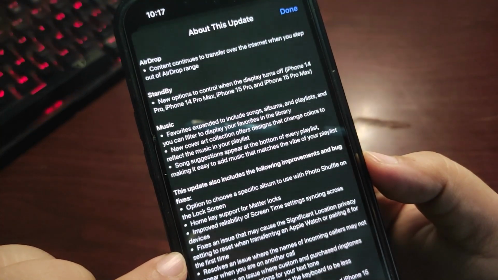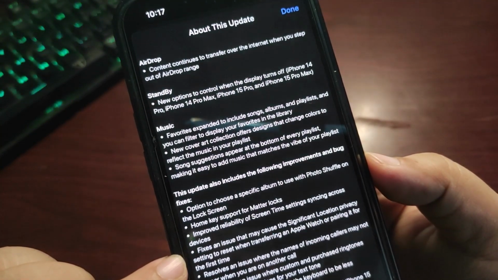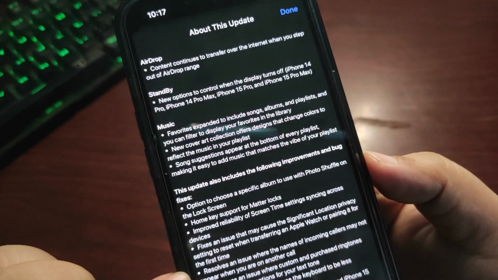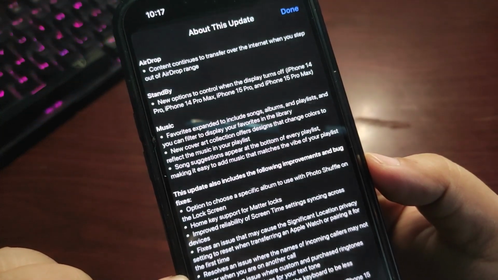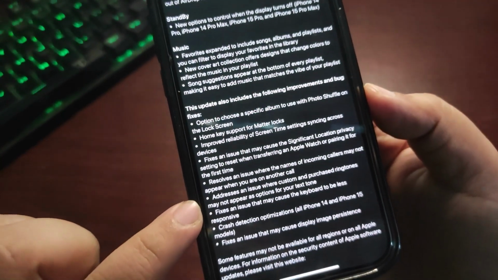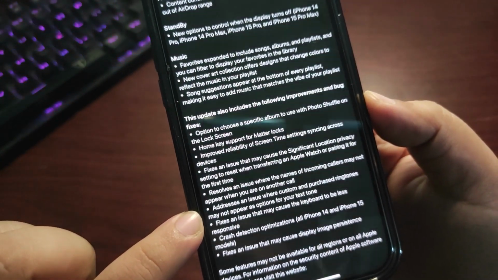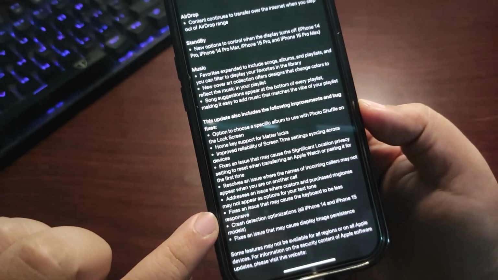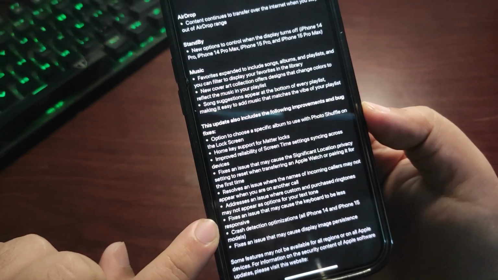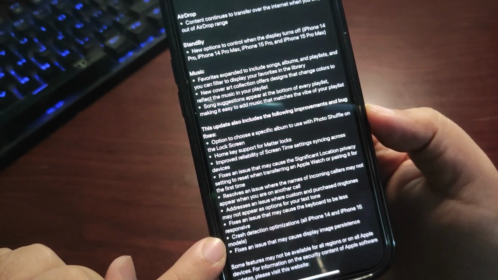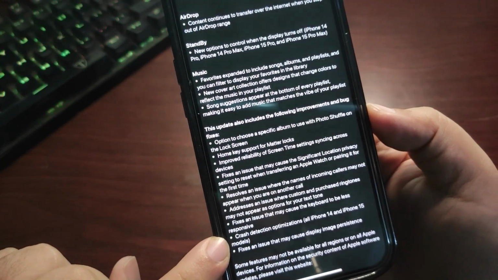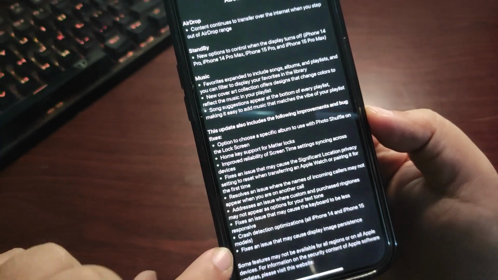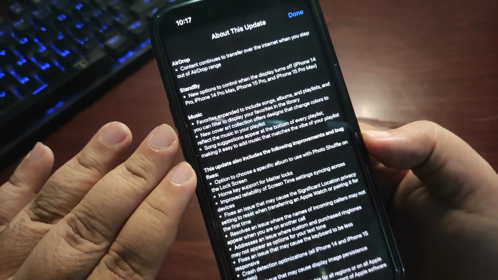Fixes an issue that may cause significant location privacy settings to reset when transferring an Apple Watch or pairing it for the first time. Resolves an issue where the names of incoming callers may not appear when you are on another call. This is also resolved. Addresses an issue where custom and purchased ringtones may not appear as options for your text tone. This is also resolved. Fixes an issue that may cause the keyboard to be less responsive. Crash detection optimization is also being done starting from the iPhone 14 to the iPhone 15. Fixed an issue that may cause display image persistence. So many bugs are fixed and a couple of features are also there.